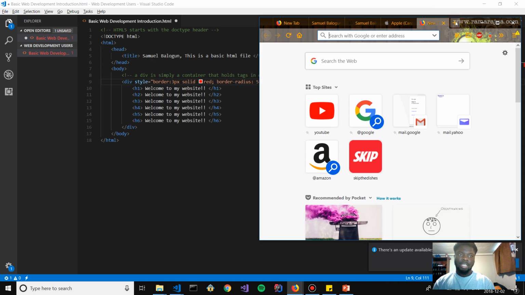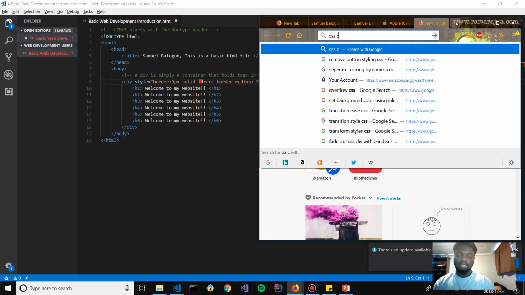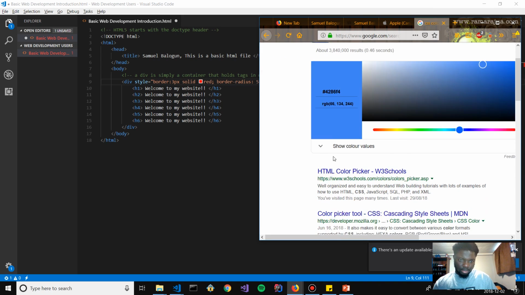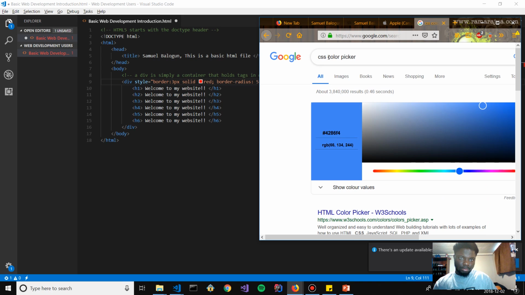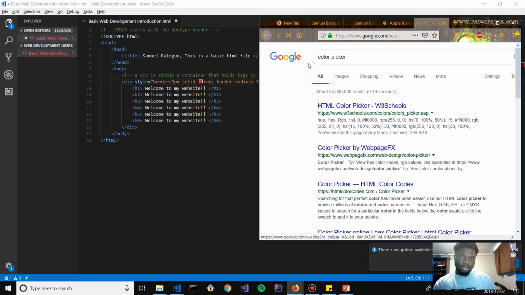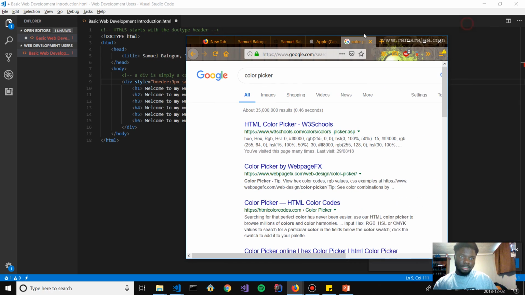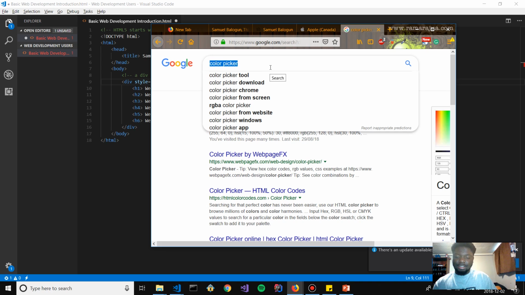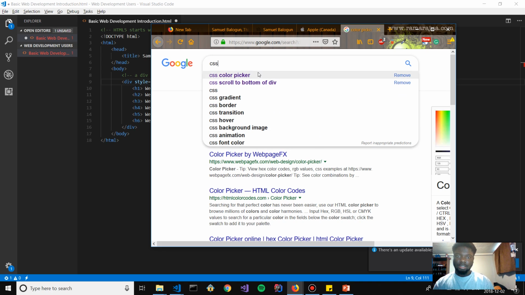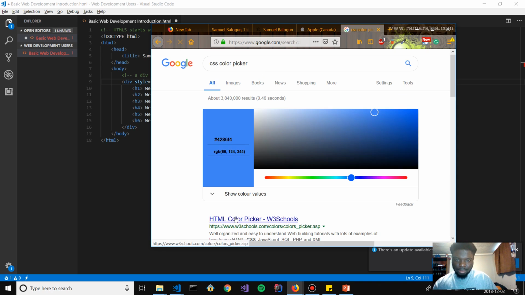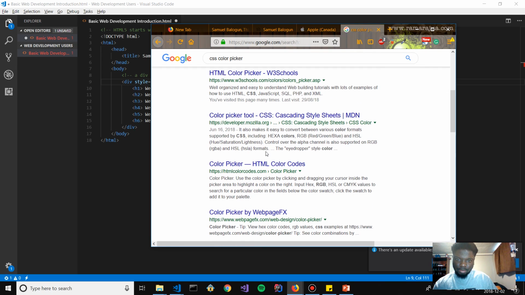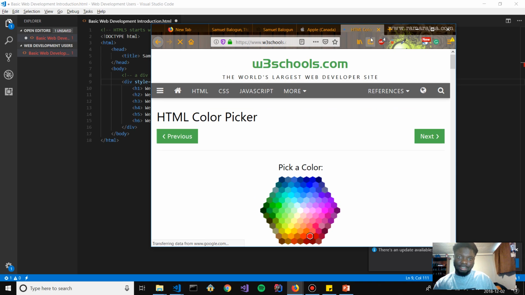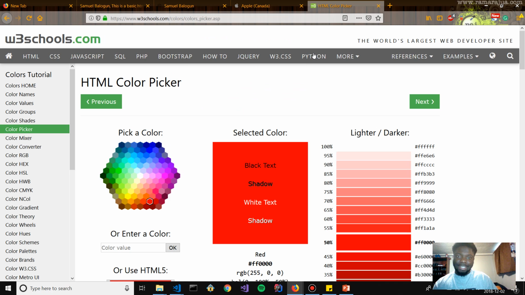This is the site I go to get my colors. I think it's called CSS color, because if you Google that, not W3Schools. Let me say color picker. Why are you showing me all of this? You know what I want. Let's see. Interesting. Oh yes, it's W3Schools, my bad. So yeah, I come here to get my colors.